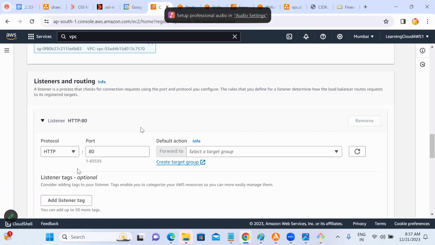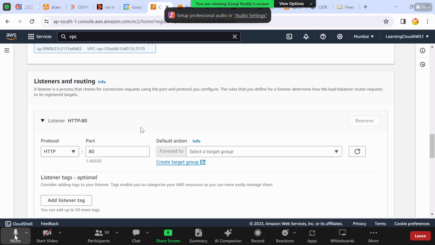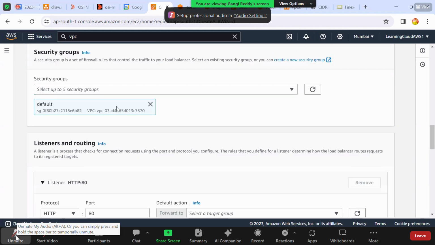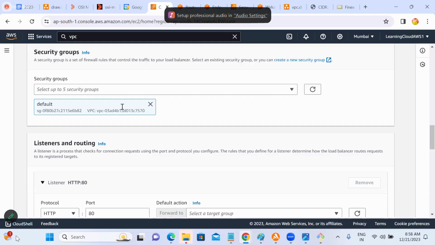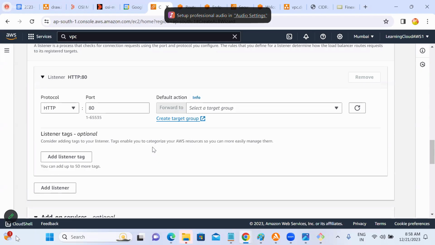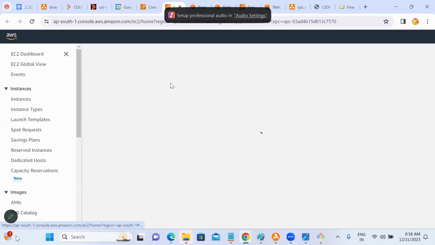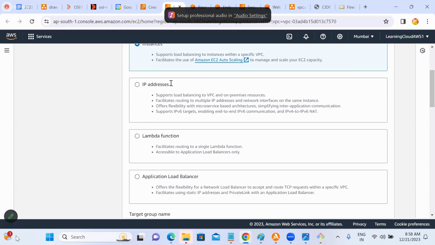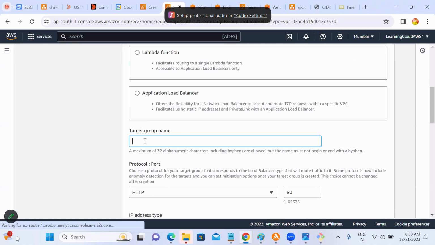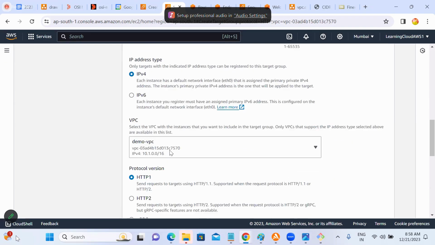Some automation-wise you can do from the GUI, but you have to select manually. Yeah. So here, default security group I'm allowing for now. I'll associate later. For now, create a target group. Instances. Demo, let's say keep it Apache, and it will go by port 80.